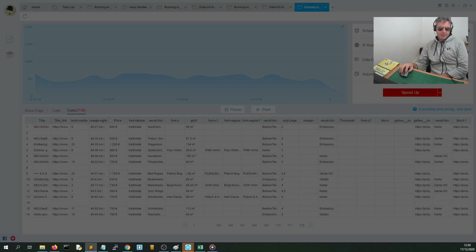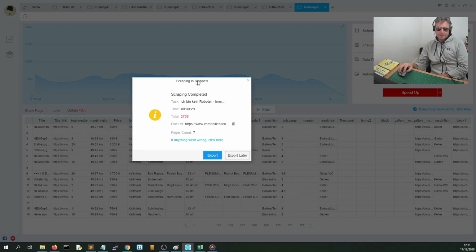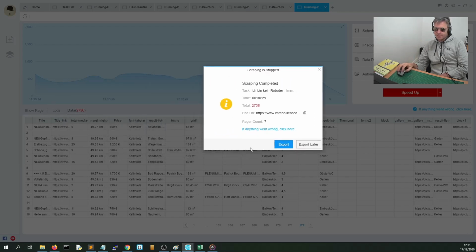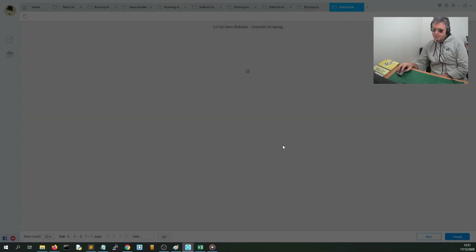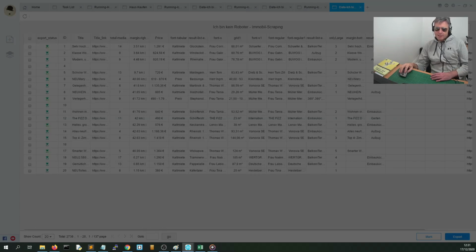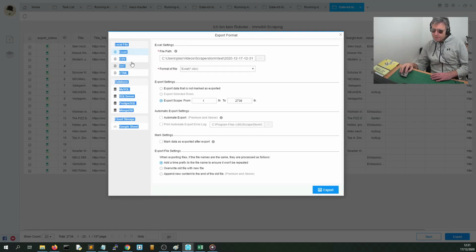And the screen's gone dark, which I think means it is finished. And let me just drag that back across the screen. There we go. 2736 in half an hour, which is nice. Cross, save the file as a CSV again.